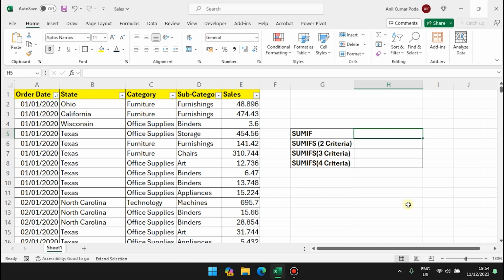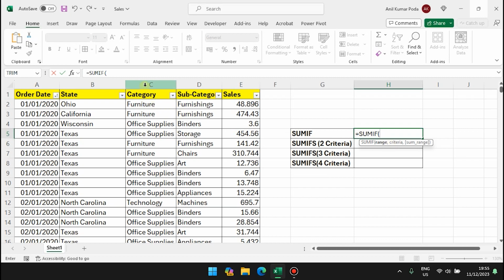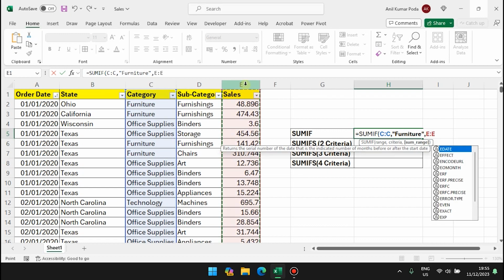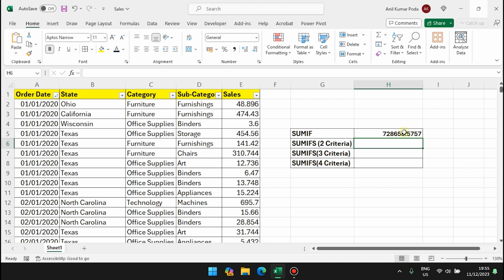If you want to sum up a numerical column based on a single condition, then we can use the simple SUMIF function. For example, I have this sales data set and I want to find out furniture sales alone. So for that, I'm using the simple SUMIF function: equal to SUMIF, tab, and the range where you want to look for the criteria, that is category, comma, and I want to look for "furniture", keep it in double quotes, comma, and what do you want to sum up? Sales. Select the sales column and press enter. And we got this value.